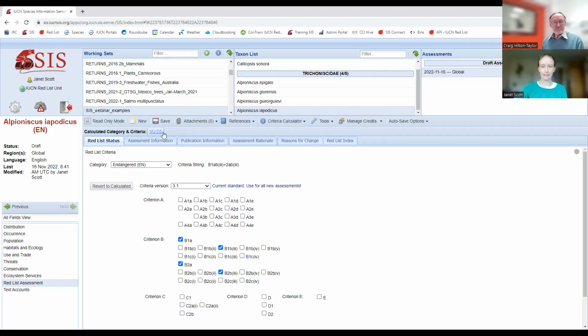It must mean that some piece of this information is not correctly reflected in the data fields in the assessment. Somewhere we're missing something that would trigger it to be endangered.